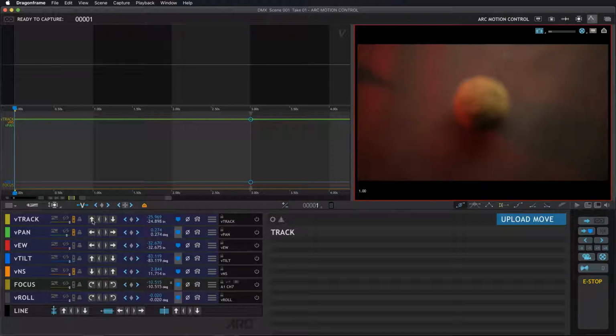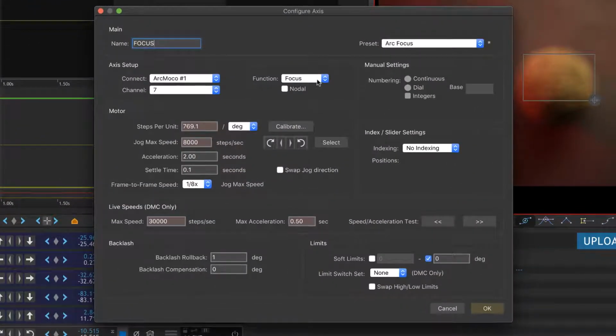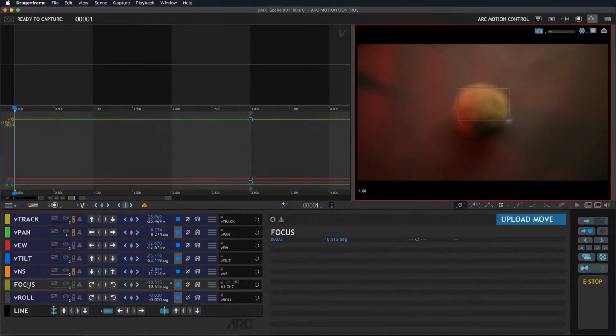I'm going to make a little bit of an adjustment and track in a little bit so that we can center up on that ball there. And now we're going to click on focus. Now what's cool here is if you go into your focus axis and you name the function focus, that does a pretty cool thing. When you click on the focus axis layer here, you will get a focus area window if your camera has that functionality. Now you can click on that.